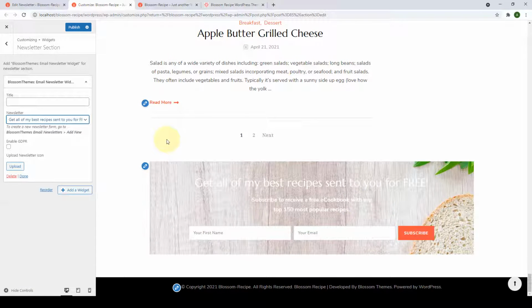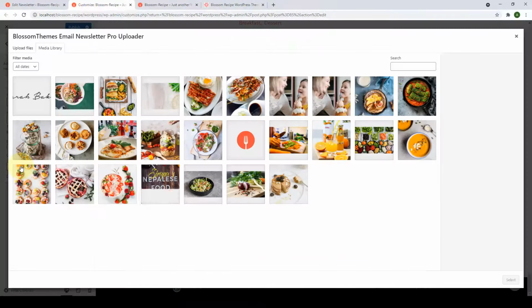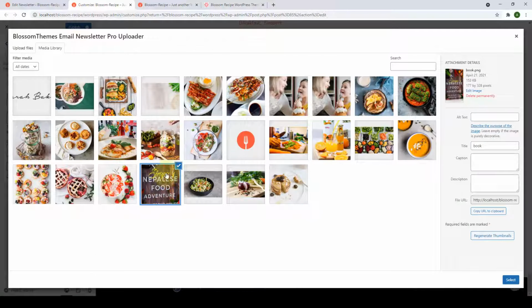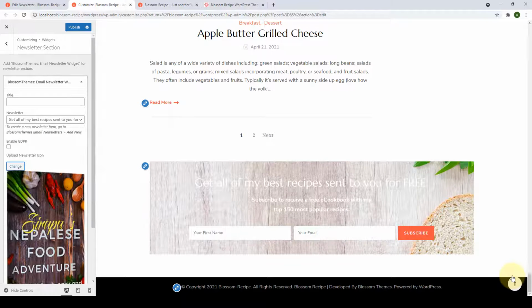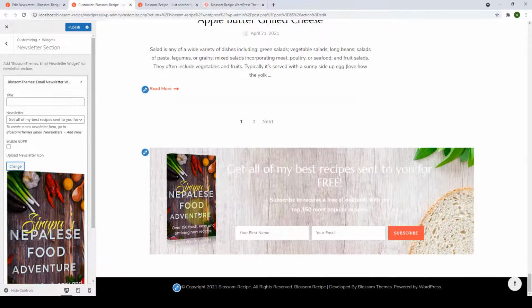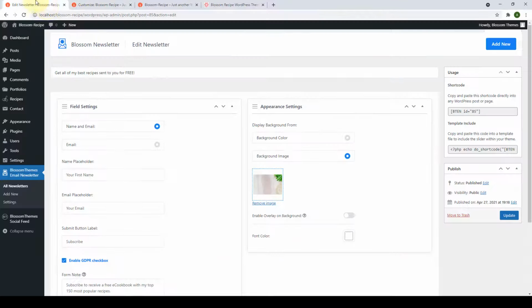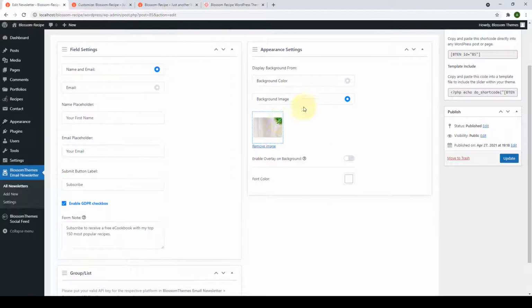If you wish to upload the newsletter icon, click on Upload. Select the image that you want to upload, the icon. Click on Select. And it will display over here like this. If you wish to make change in the colors or anything else, you can always come back and adjust it from here.